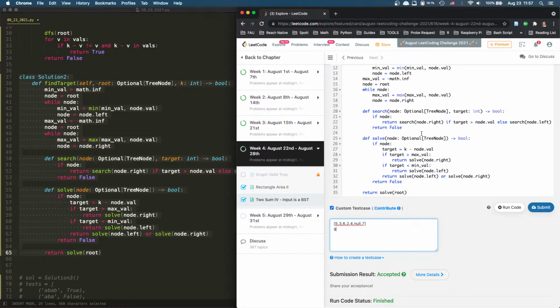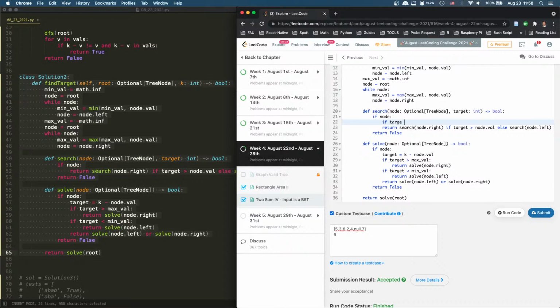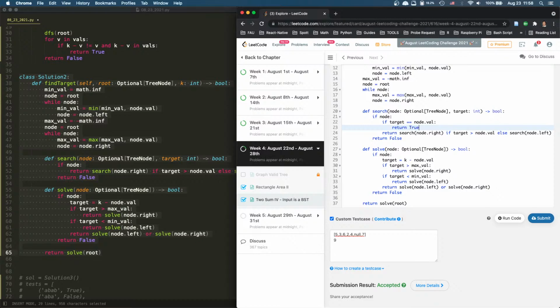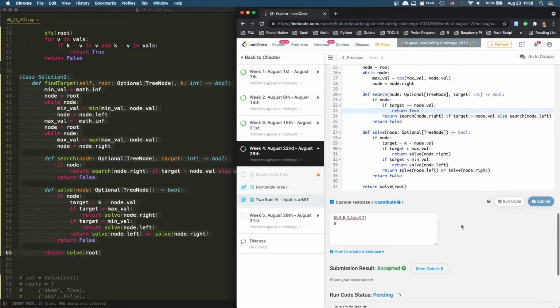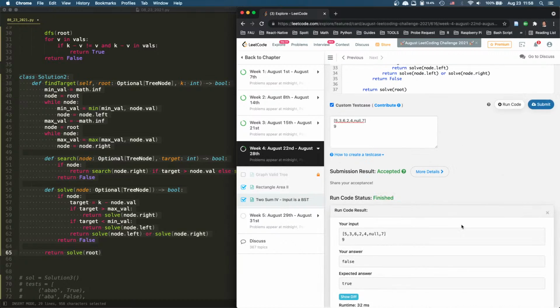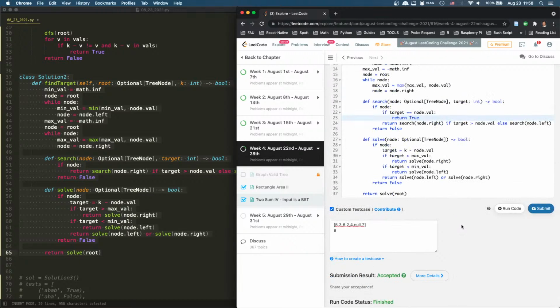Node. Return. Oh. If node. Oh, I forgot to return true. If target equals node.val, return true. I forgot to return true. Otherwise, I'm going to return this if, yeah, forgot to return true. Oh, it's still not right. What?